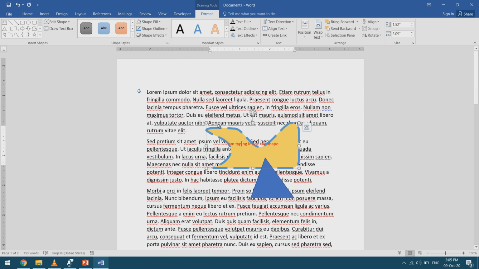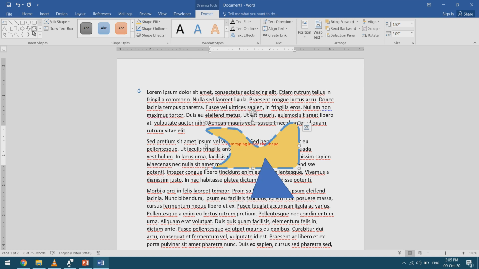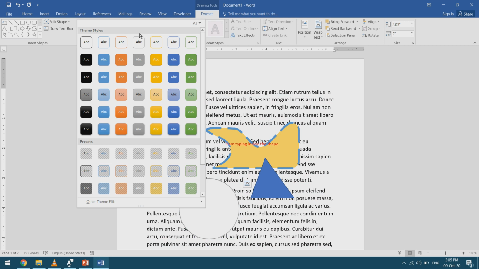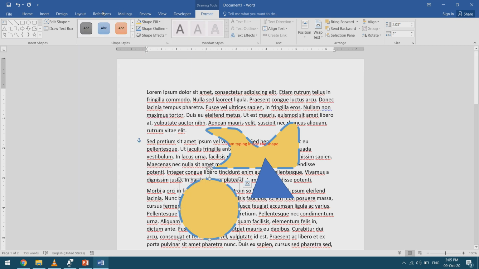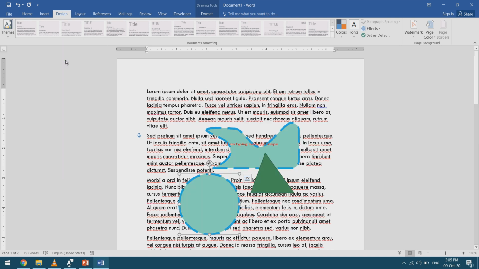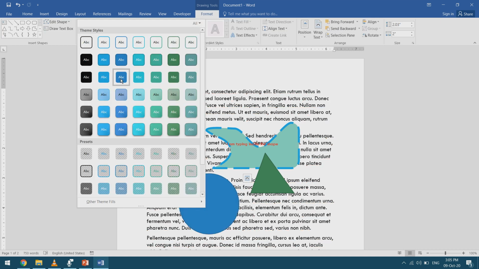And I can right click on the shape and select Set as Default. From now on, after I set the shape as default, if I insert a new shape, it will take the formatting that I just did. I can also select these styles, right click on them and set them as default shape. Now, if I change the theme of the document, like I did before, these styles will change as well. So this is another theme. And if I notice, the styles changed to match my theme.